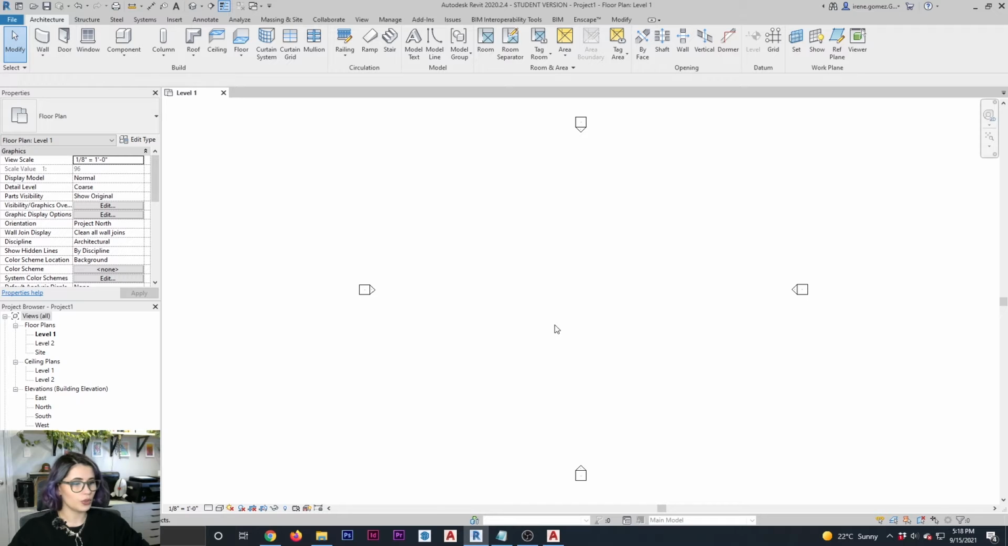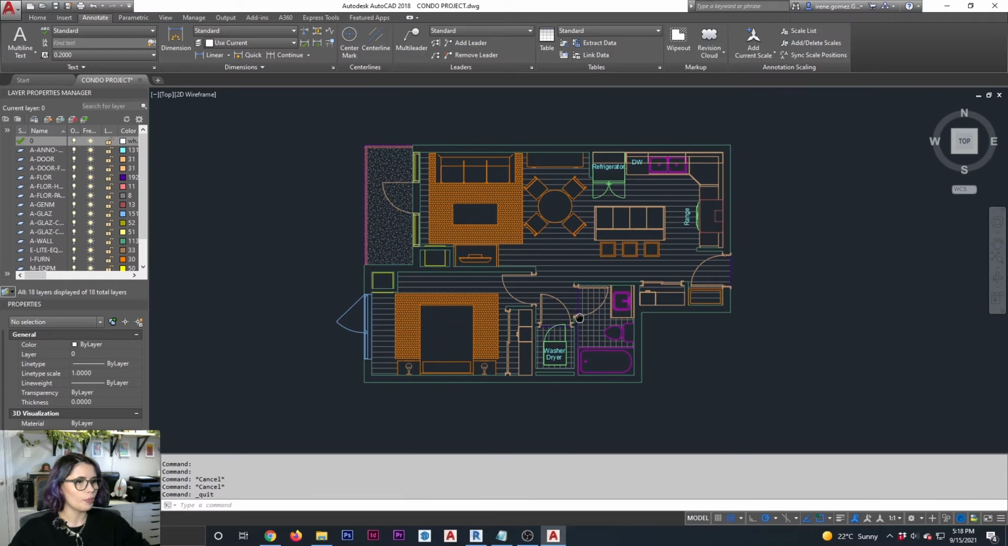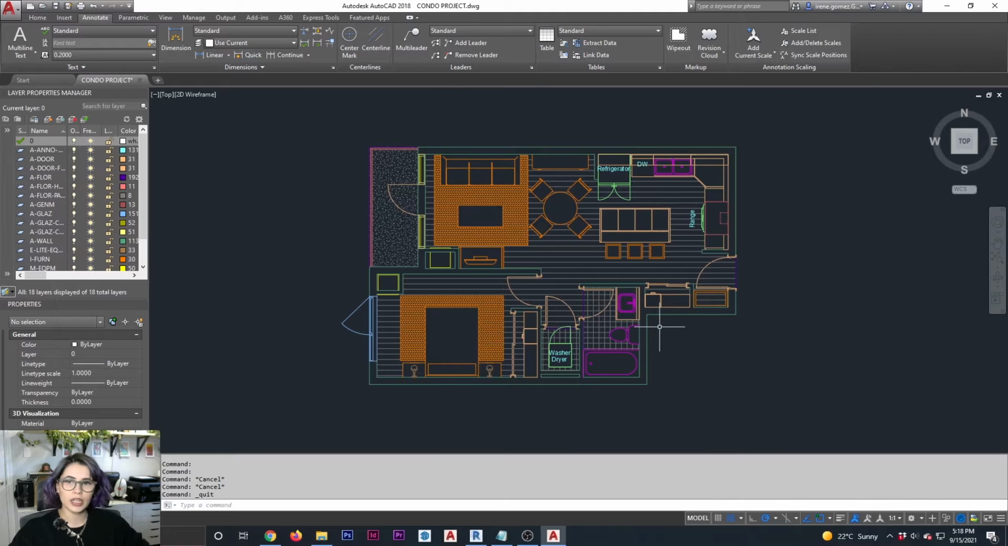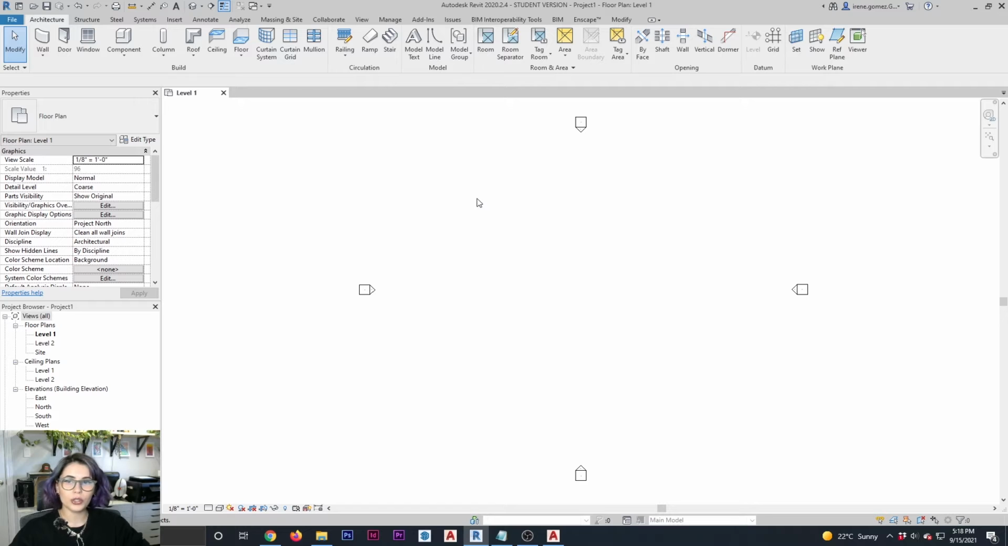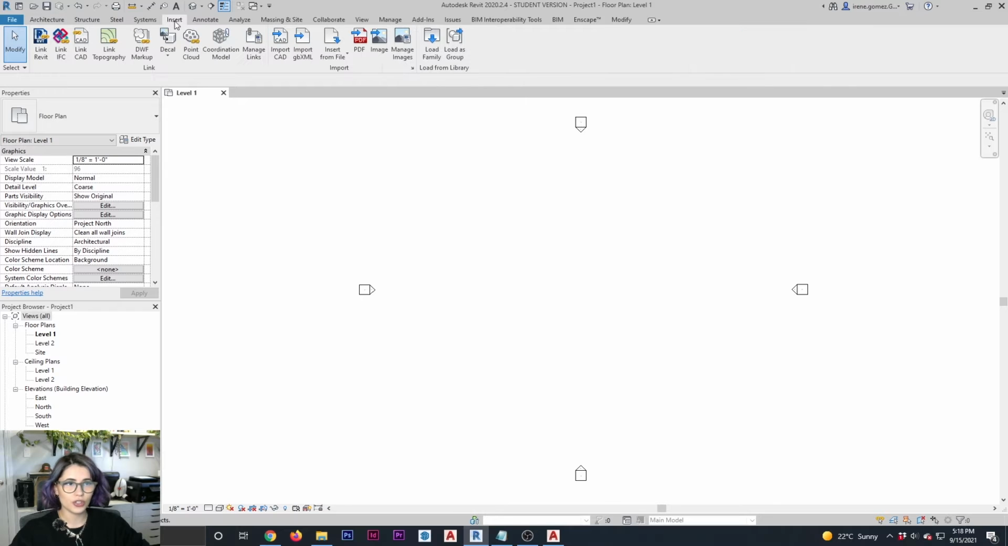So in order to do that, I have this apartment floor plan that we're going to be bringing into Revit and using for reference. Whenever you want to bring an AutoCAD file into Revit, you will find all the tools that you need under the Insert tab. And specifically with CAD drawings, there are two ways that you can bring them into Revit. You can either link a CAD file or you can import a CAD file.